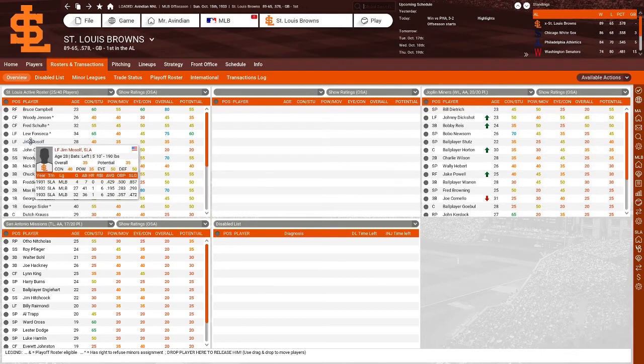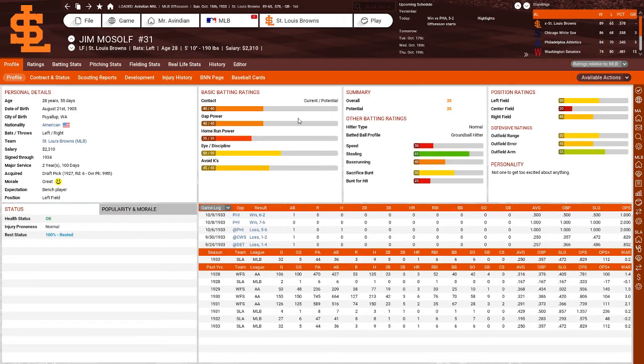Let's look at Jim Maslow. This is a player that clearly looks like he should not be on the team because he doesn't hit very well. We need to break this down a little bit and see what value he provides, if any. His statistics aren't great. He's never stuck in the majors for very long. Even in the minors, he didn't hit super well.